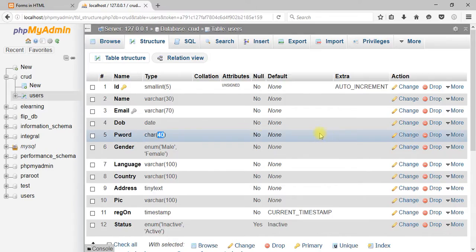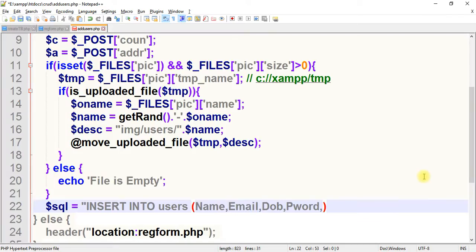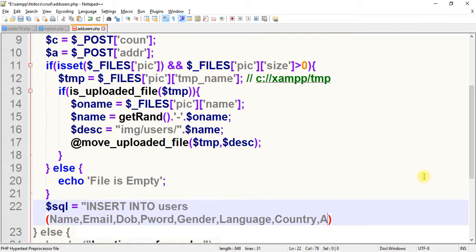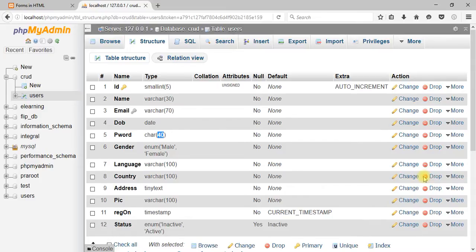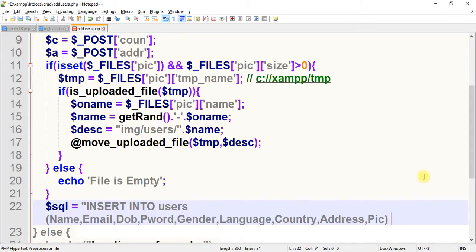I do think that you are able to understand. I'm copying from here. Next we have gender and language, and then country, and then we have address, and then pic. That's all. And values is going to be, I'm going to say name as $n, which is supposed to be holding Rajesh.